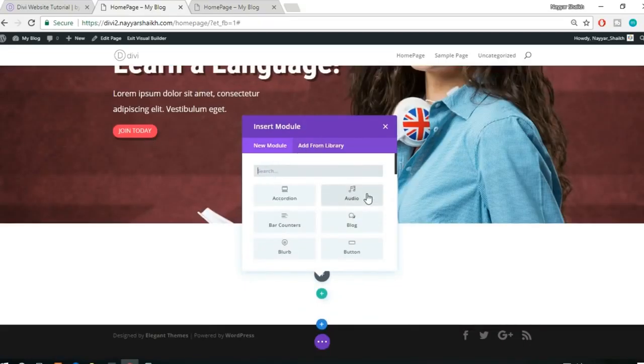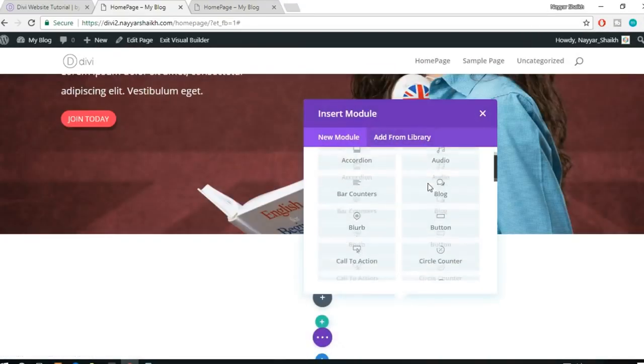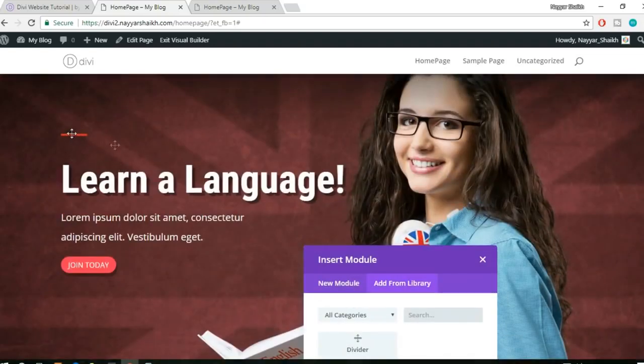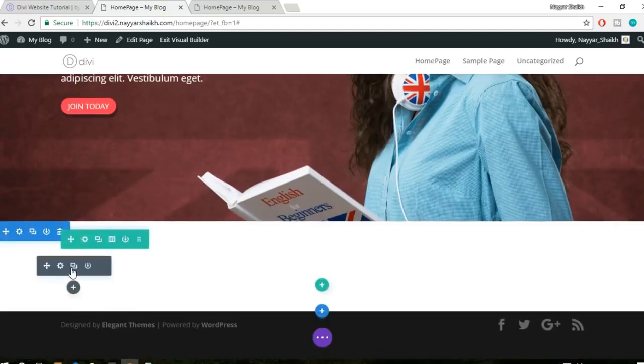I think I have just zoomed out, so I think you guys might be facing some problems seeing this. So let me zoom in so that you can see everything much more properly. Now go to add from library, because we have just added this into our library, so we can use this, and select divider. Now as you can see, without creating anything, we have our divider over here.